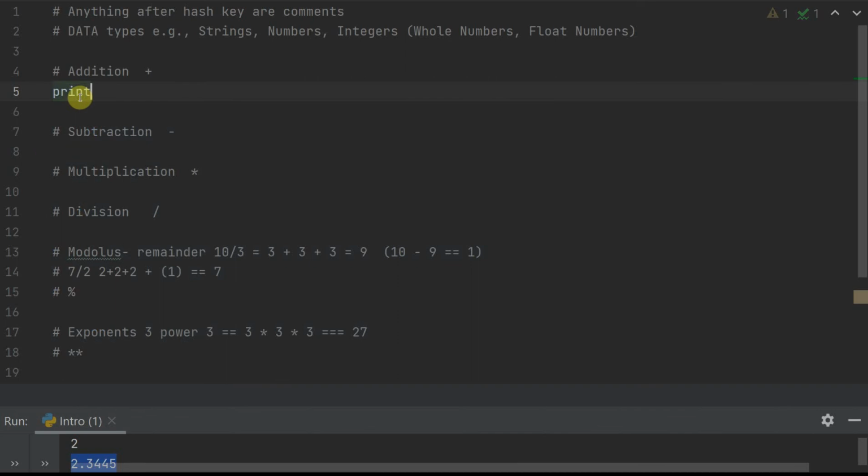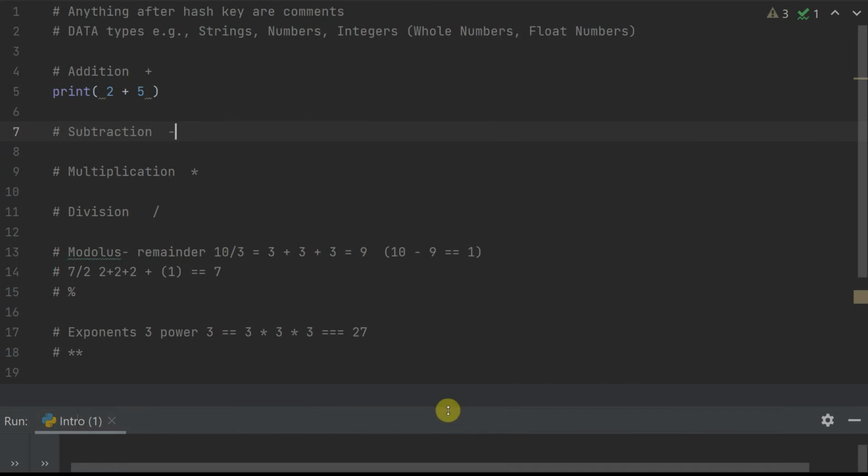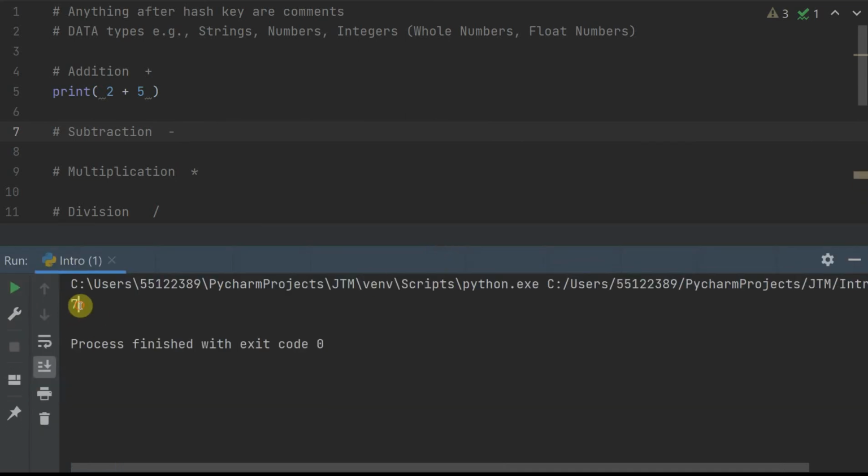Write a print function of any 2 numbers, such as maybe 2 plus 5, right? Pause the video and write a print function of your own 2 numbers with an addition sign. And let's run this function for now. If we see the answer, it simply printed 7, which is actually 2 plus 5.